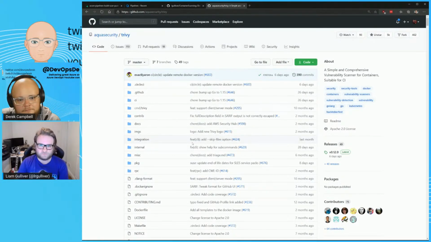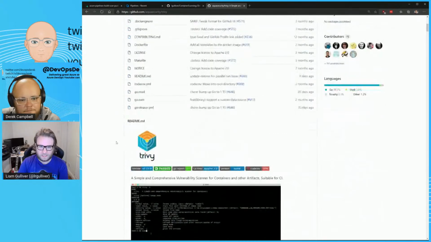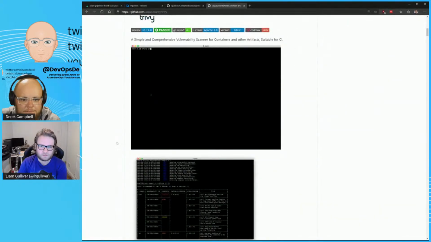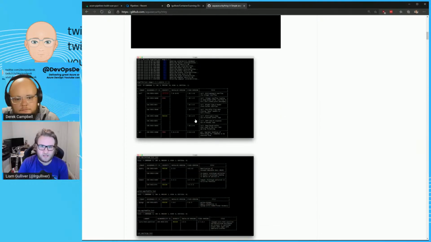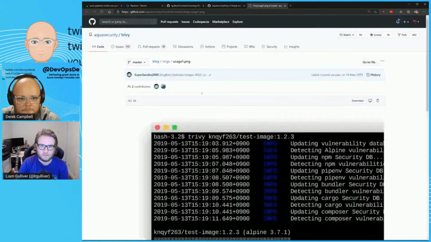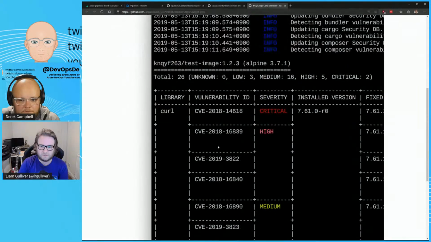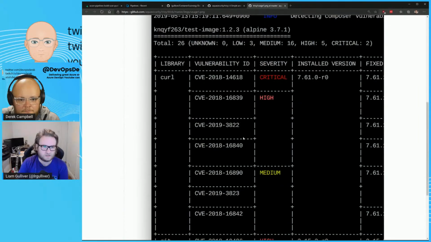So if I scroll down, it can be used as a command line tool as well, and it's really straightforward to use. Like I say, it's written in Go, and all you have to do is run the Trivy command, point it at what image you want to use, and you'll start to get some outputs that look a bit like this in the console. That's all well and good if you're running it locally, and in some build tools that's fine, but you've got to go and do some digging to see that.